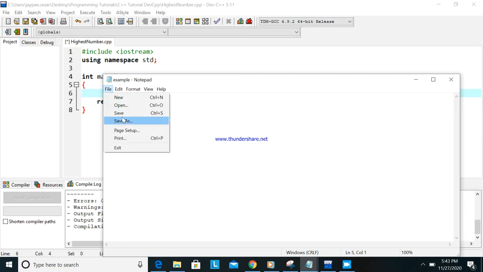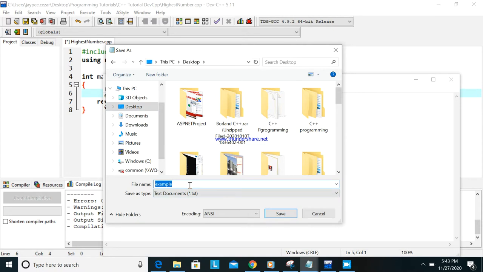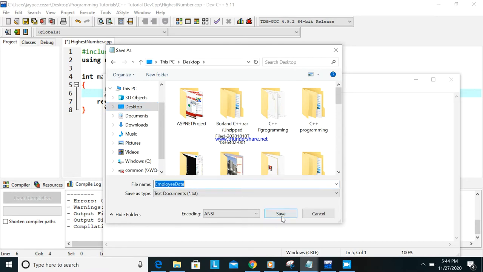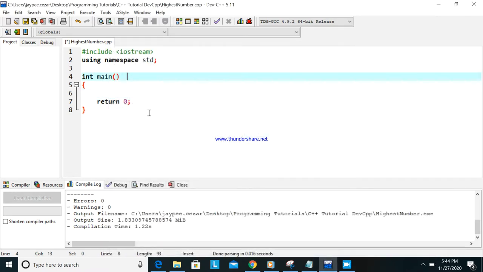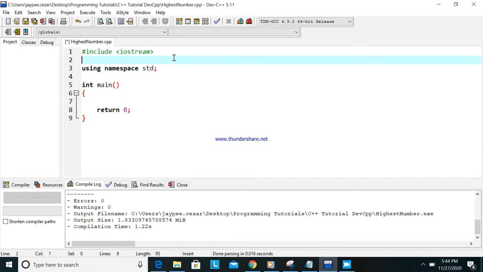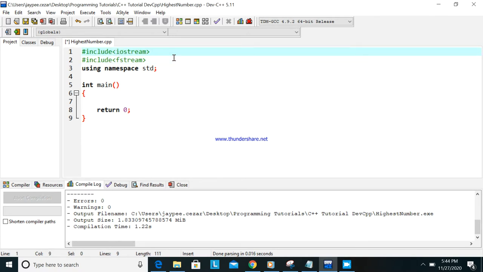Okay, so first we need to save this one to desktop. I will put here employee data. Okay, I can save this one, desktop, then employee data. Now we are going to read that data using C++ programming. So first, we need to include ifstream. ifstream is used for opening a file so that you can read that data.